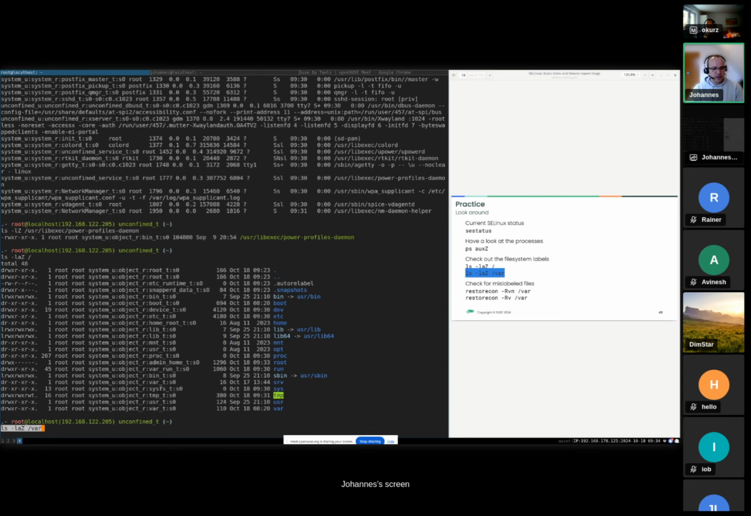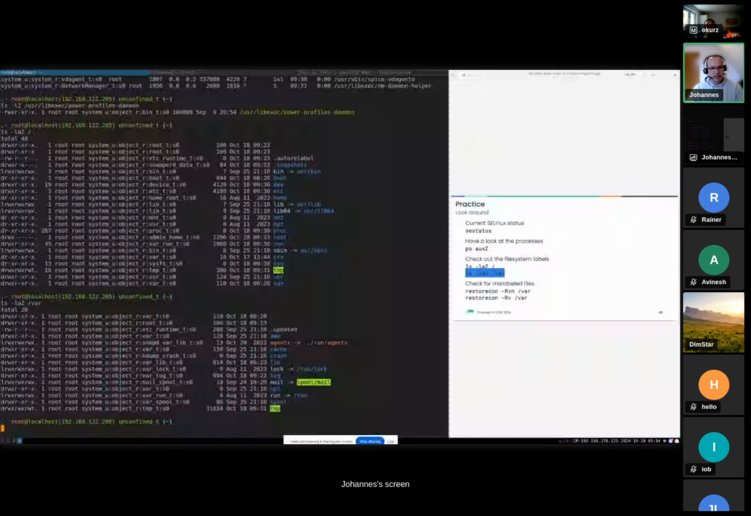If you dive down into the directory hierarchy, then you see more specific types. So for example, here we see that snmpd has its own type directly in /var. So the types become more specific the deeper you go.